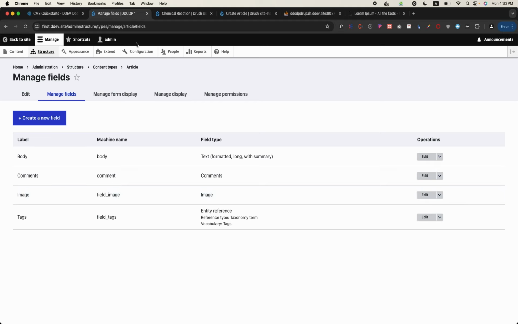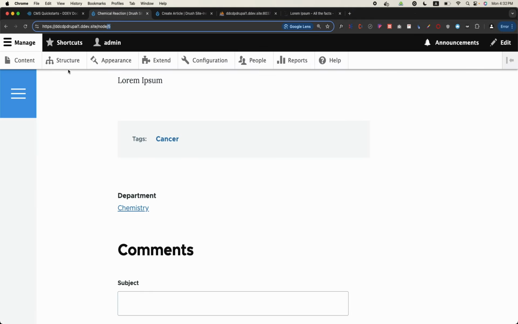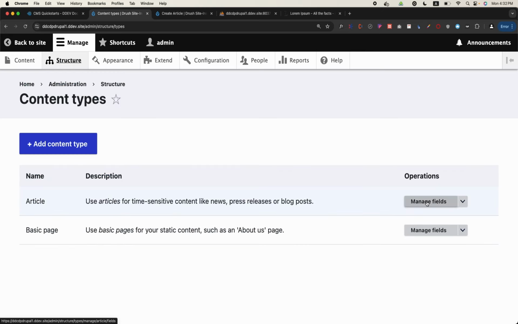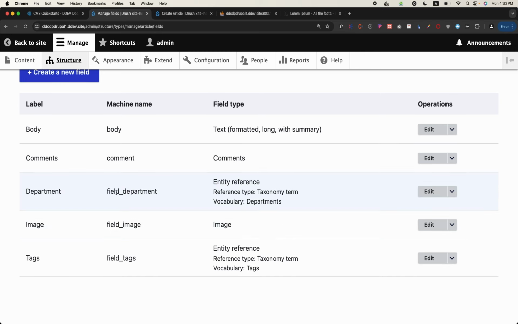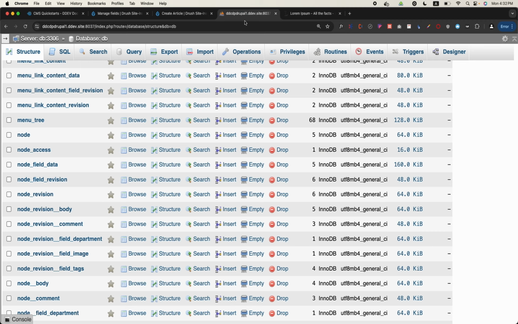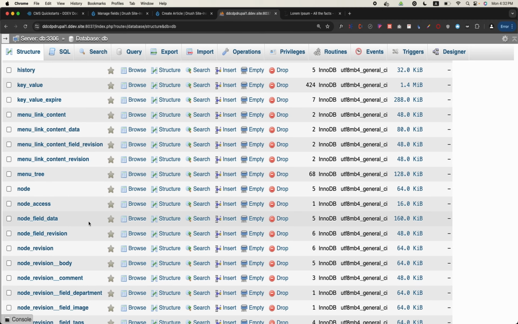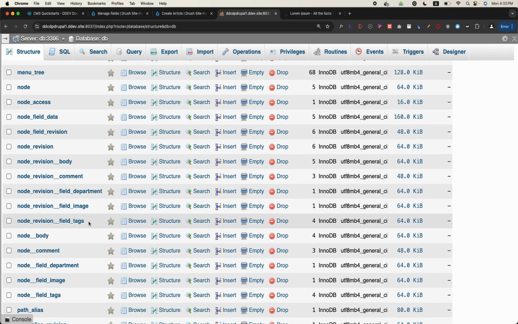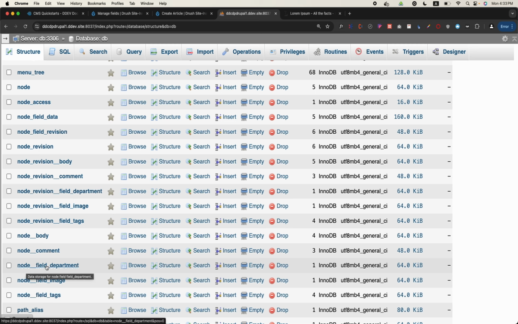Not on this side. Okay, this is the first side, sorry. So structure, content types, article, manage fields. You can see this is the department field we created, and the machine name is field_department. If I come here, with that machine name there will be a table now. You will be surprised a bit that rather than a column name, there is a table name. Because this is a very powerful system, Drupal creates a new table, and that table is node__field_department, and this is that junction table.